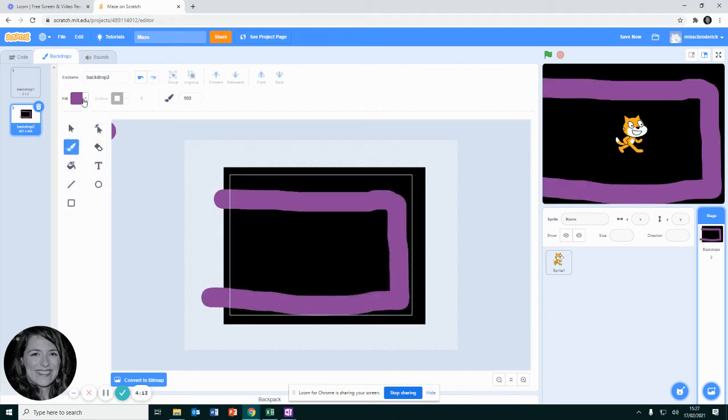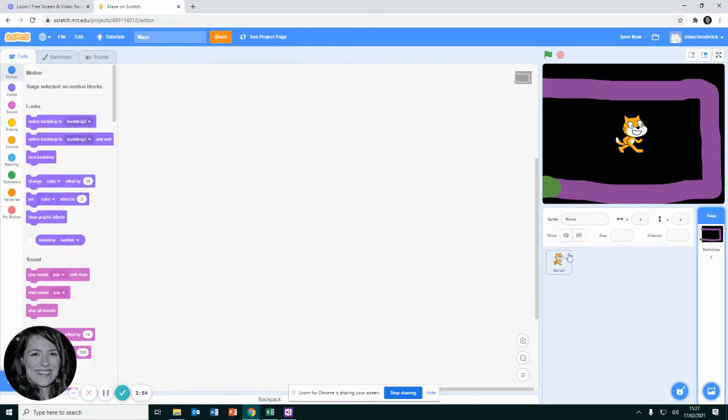And I'm going to put a little end point at the end of that as well. Right, so this can be where Sprite Scratch needs to get to. So we'd imagine that's like the doorway to the next level or whatever. That's our end point. So that's our background. Let's go ahead and go back to code.